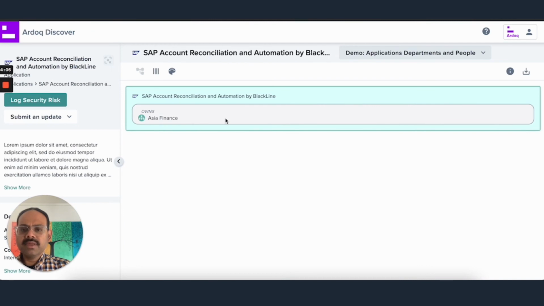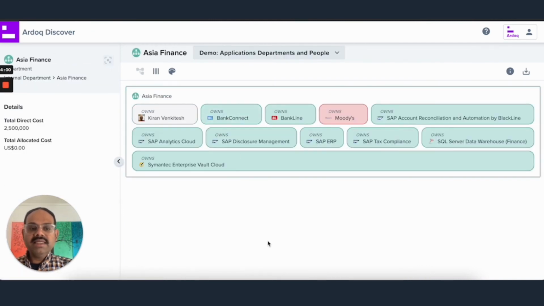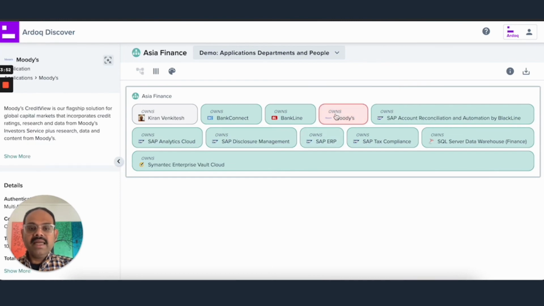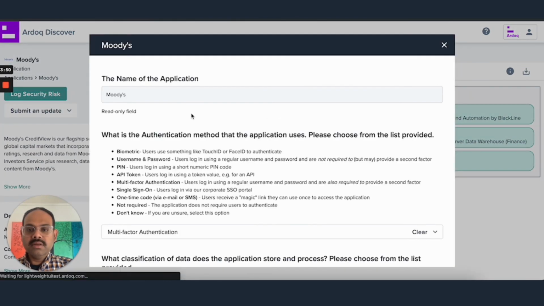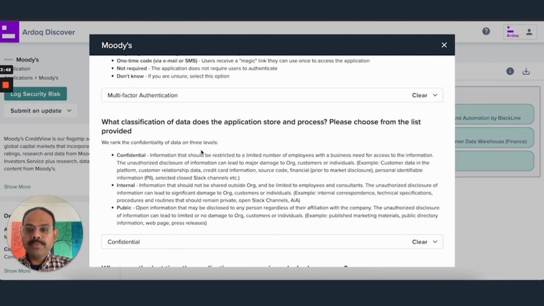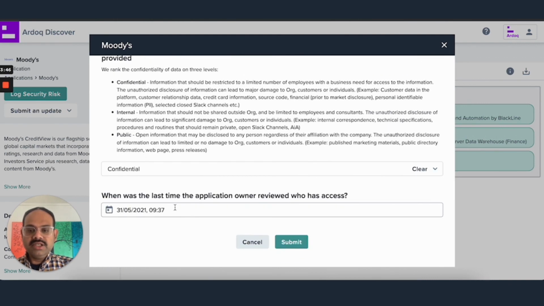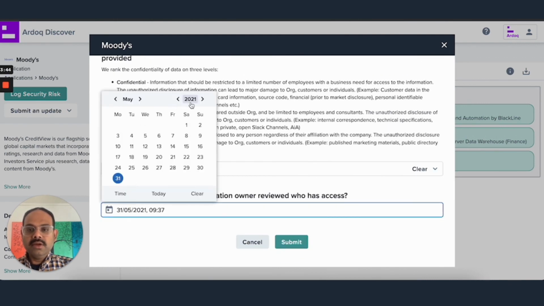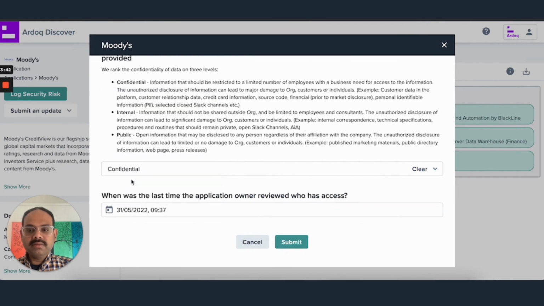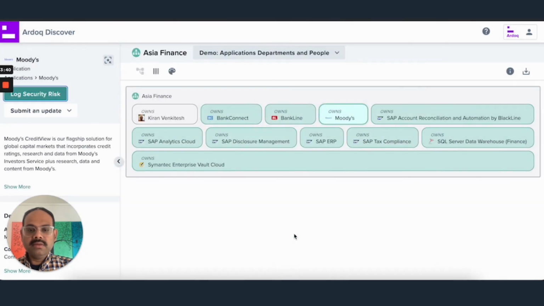I also recognize my unit, which I can click through, and this gives me a complete overview of my department, where more applications which require my action are highlighted. I can click on them, review the data that has changed, provide an update, and see that all applications in my portfolio are now green.